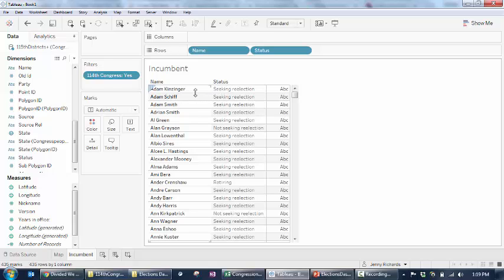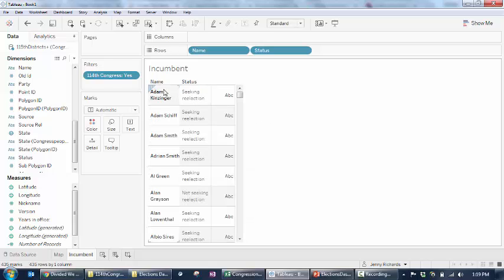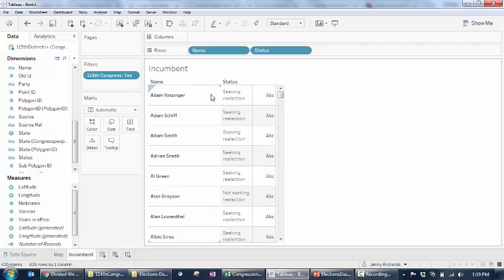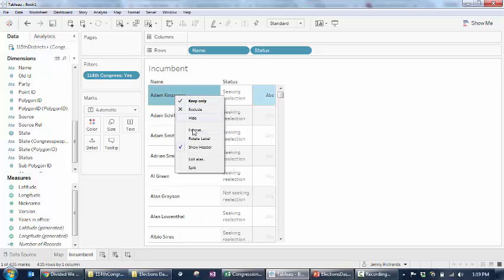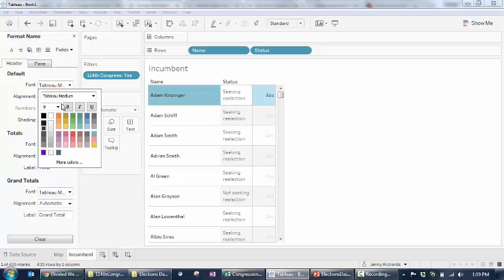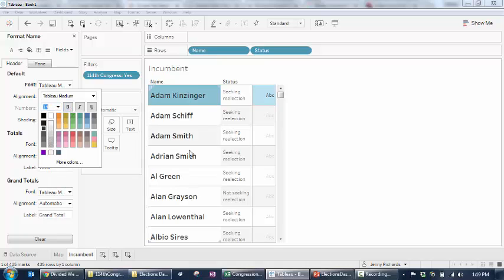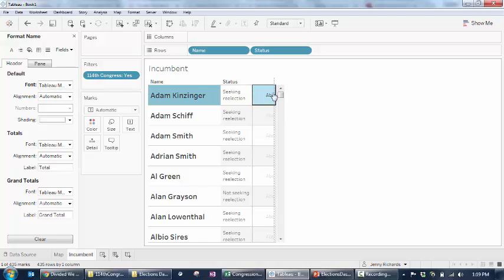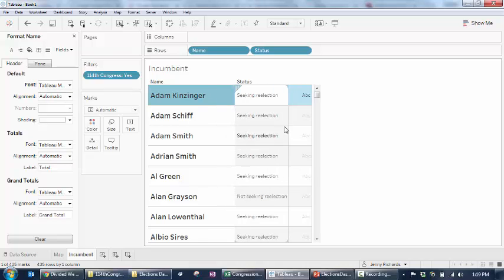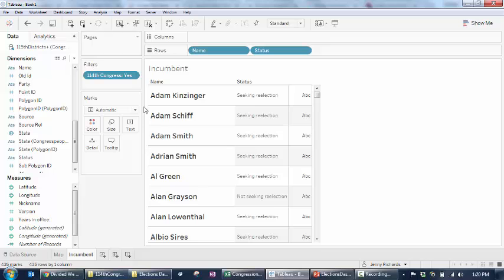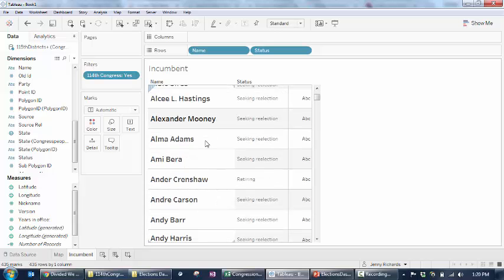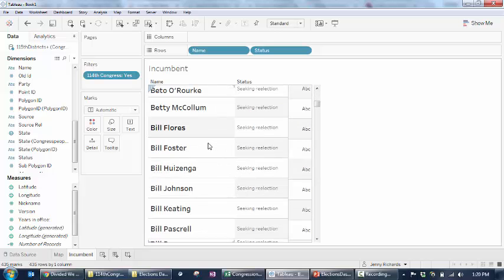I've got name and status, and I'm going to actually give this a little bit more space, and I'll tell you why. So I'm going to right-click and choose Format, and then I'm going to increase the size of these a little bit. So now you can actually read that a little bit better. I'm going to open that up and then close this Format pane and just scroll down and make sure that you've got enough room for everybody.